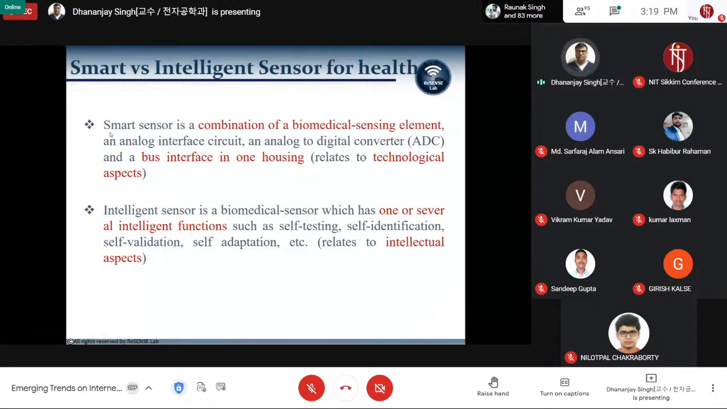So a smart sensor is the combination of biomedical sensors, sensing elements, analog interface circuits, an analog-to-digital converter (ADC), and a bus interface in one housing, related to the technology aspects. But an intelligent sensor is also a biomedical sensor which has one or several intelligent functions such as self-testing, self-identification, self-validation. Maybe you remember that smartwatch, right?